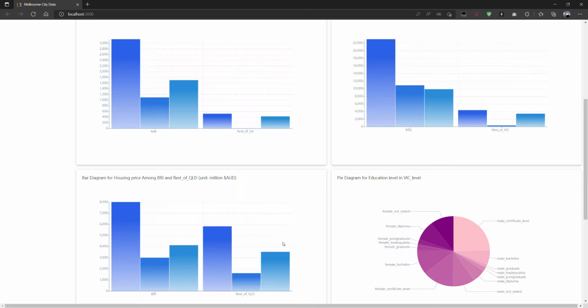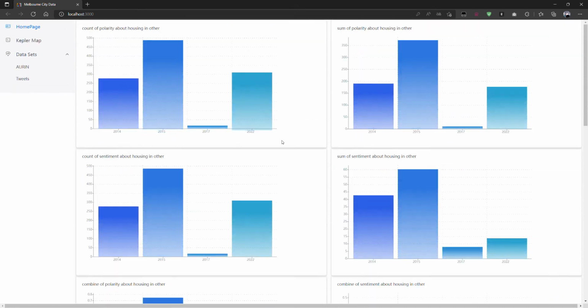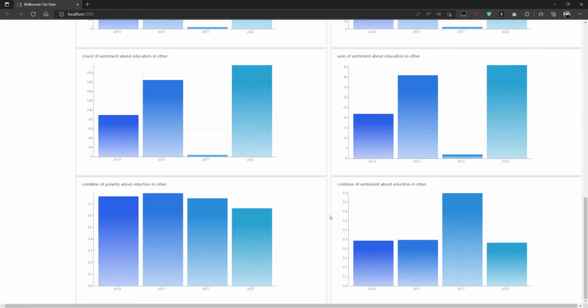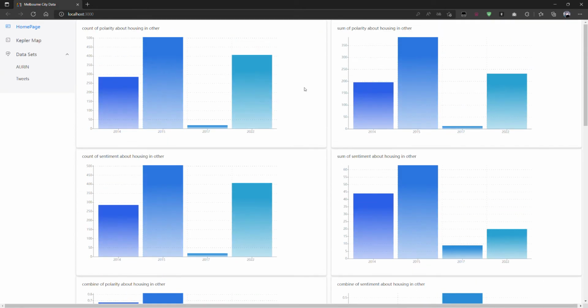Coming to the tweets, here there are several bar charts about the data we summarized based on the tweets. The first one is the count of polarity. This indicates how many useful tweets have been used for polarity analysis. It is counted through the years, and next is the sum of the polarity.